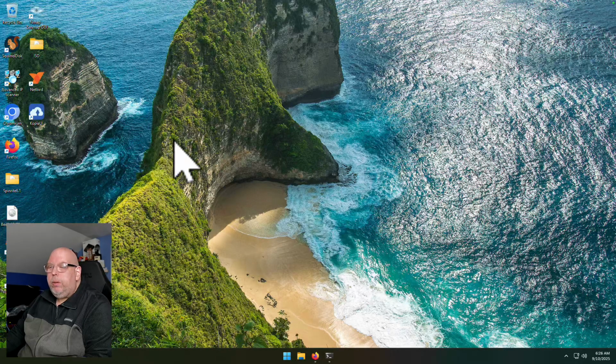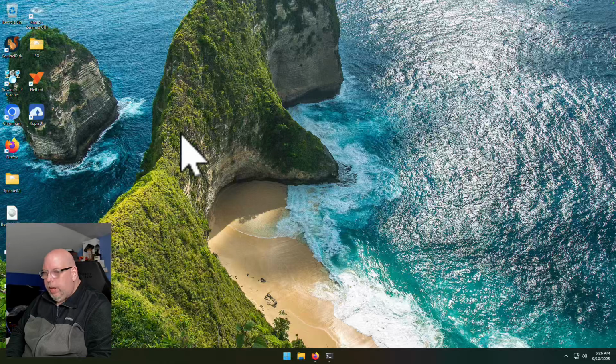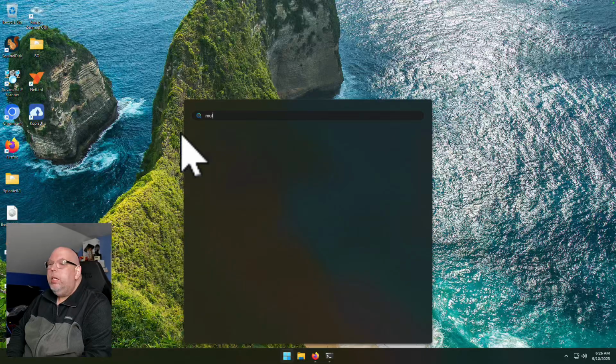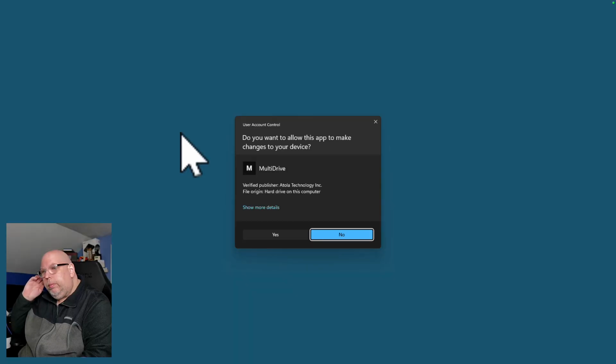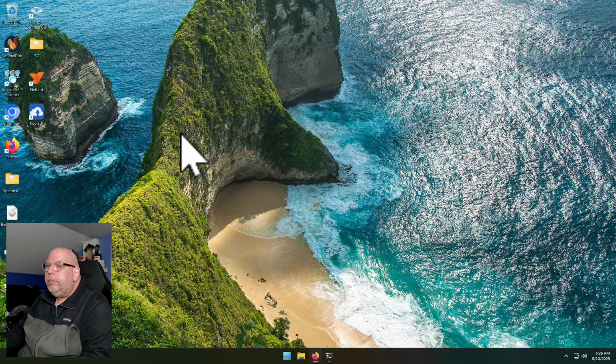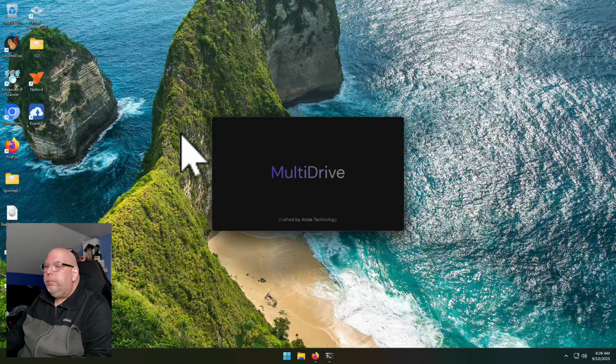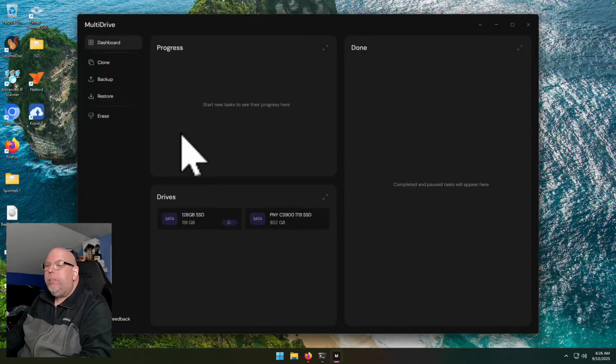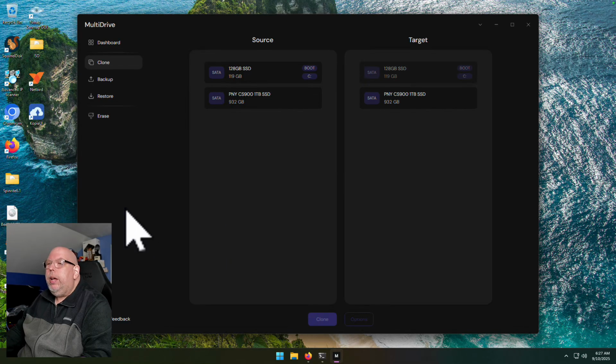All right, we will minimize that for the moment and we will go ahead and launch MultiDrive. All right, so pretty clean graphical interface. We've got a dashboard. We've got the ability to clone. I've only got, well, I guess I do have 2 drives in here right now, but we're not going to try to clone this.